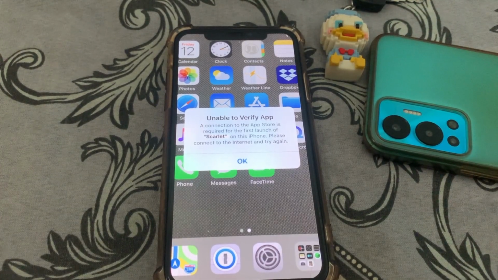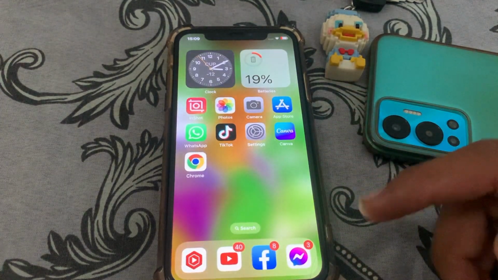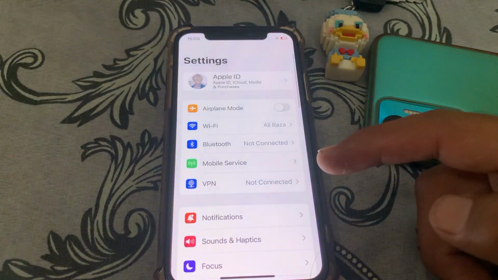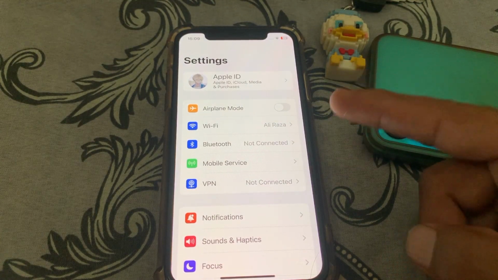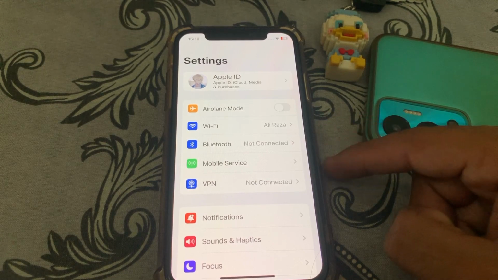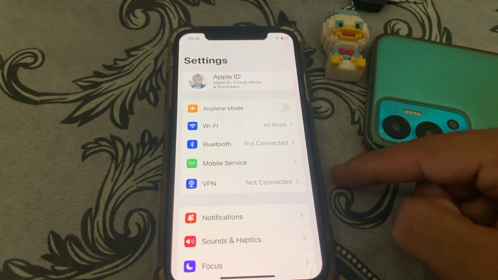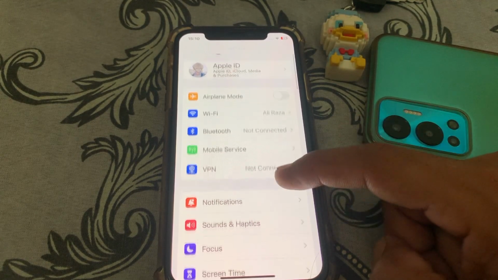So first of all guys, what you need to do is simply close this page, and after that open the Settings app. Now make sure that you are properly connected to the internet. If you're using Wi-Fi to download the app, just switch to mobile data, and if you're using mobile data, switch to Wi-Fi and then check if it's working or not.